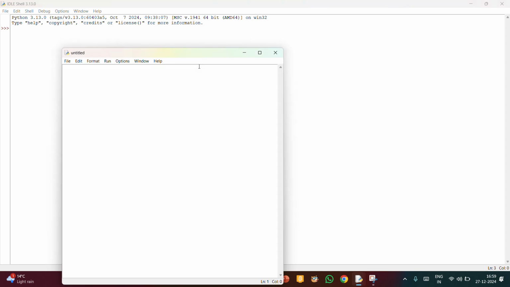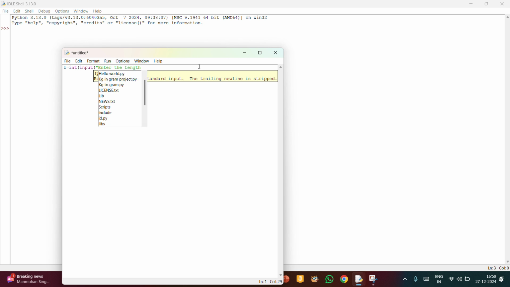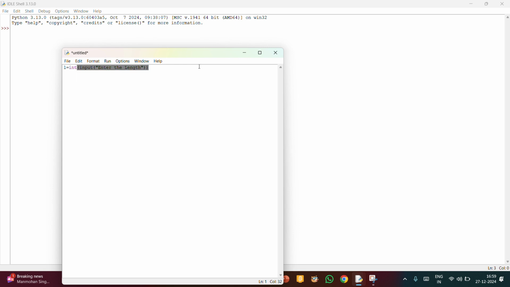Now we will write L = int(input("Enter the length:")), with inverted commas, and close the double brackets.